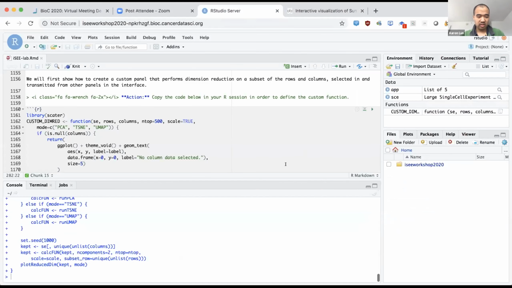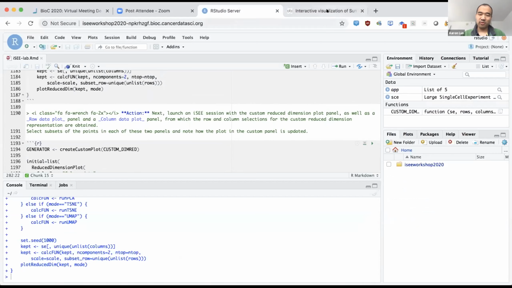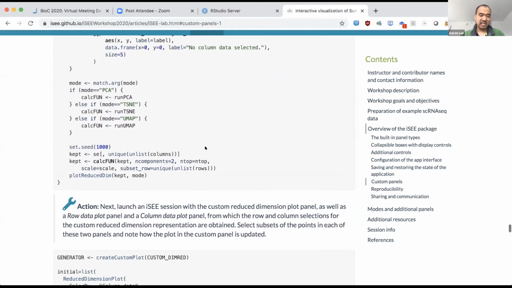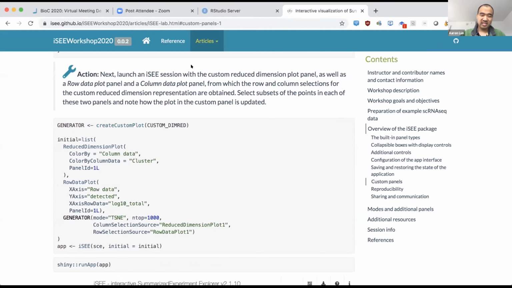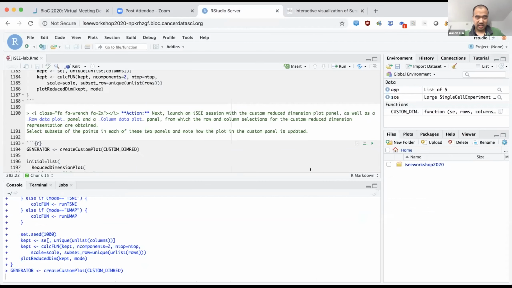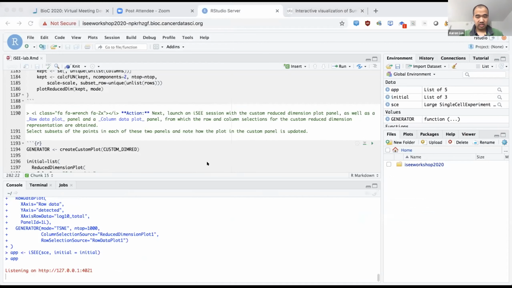This defines the function. Before I actually show you, let's run that, and then let's get this.